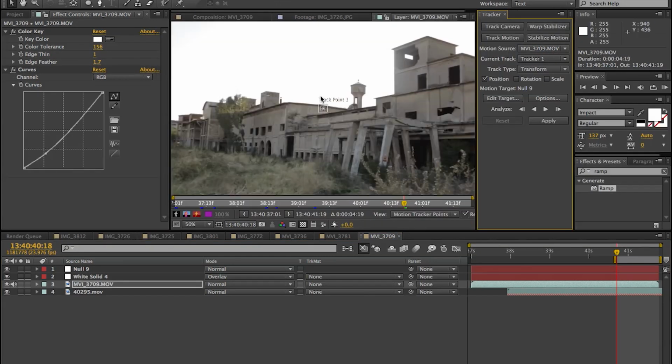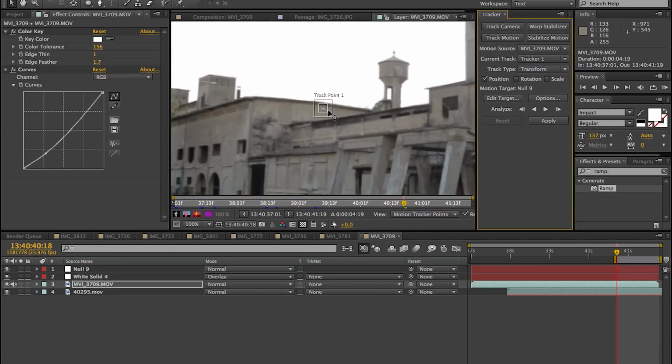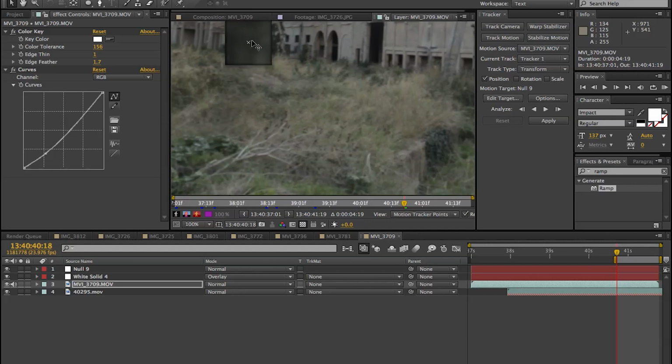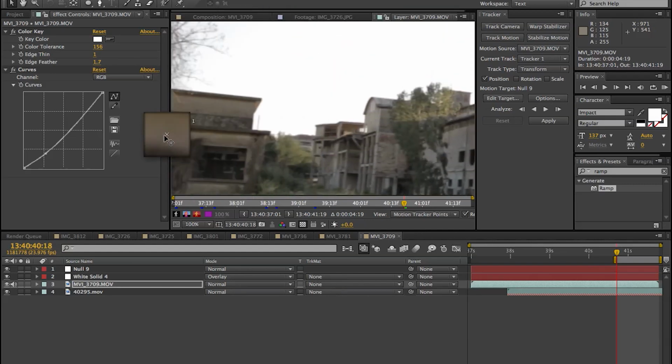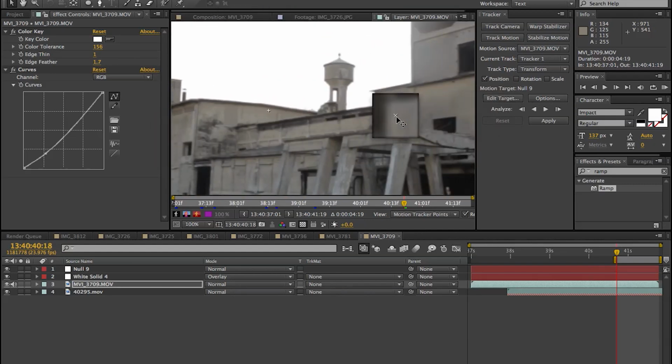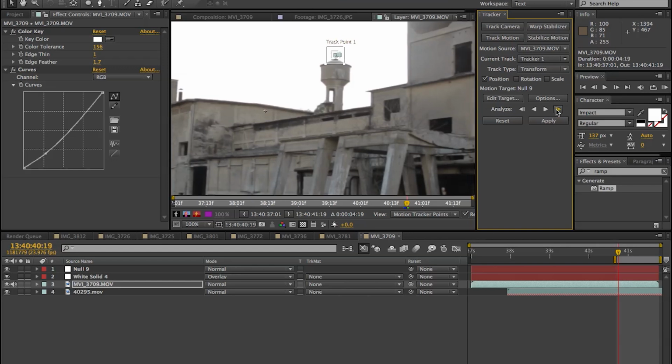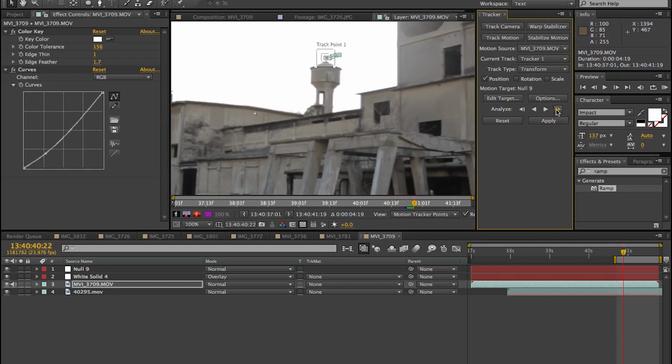So let's pick a point where we can easily track this image, and let's just pick it as far away as possible. I'm just going to grab this guy right here, see if it works. Analyze this.